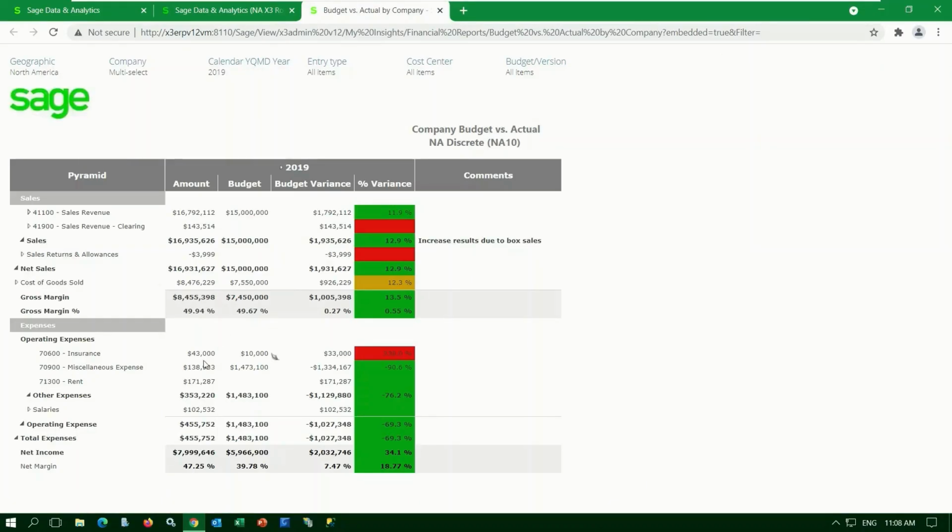Report is drillable. Let's go ahead and put this onto a separate tab. And I'm going to drill down on this insurance amount that's over budget. And drill down here.